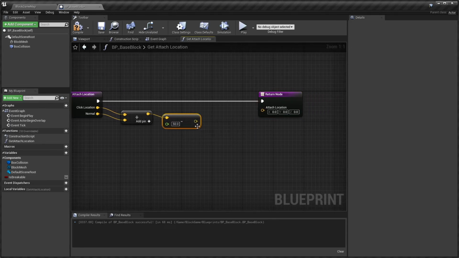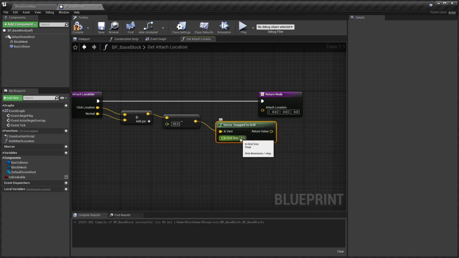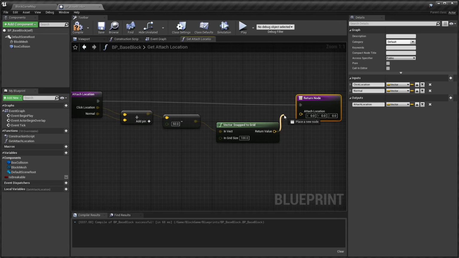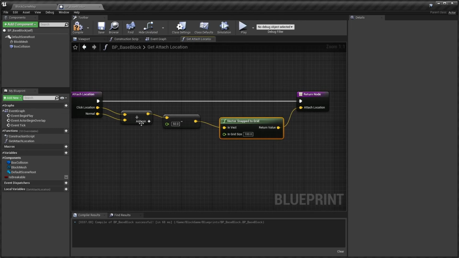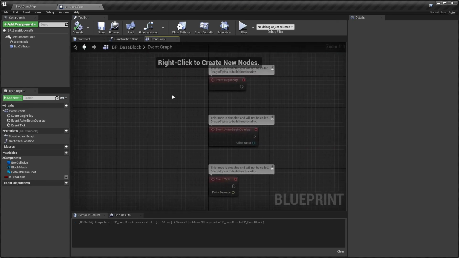We're going to take the result of that, drag off of that, and type snap and select vector snapped to grid. And for grid size, type in 100, the size of the grid that we're building our world with. That will be our attach location. Connect the return value of that to the attach location. Again, we'll circle back and explain how this math works in a later module. So that's it for the getAttachLocation function. Click Compile and Save and close the getAttachLocation function.